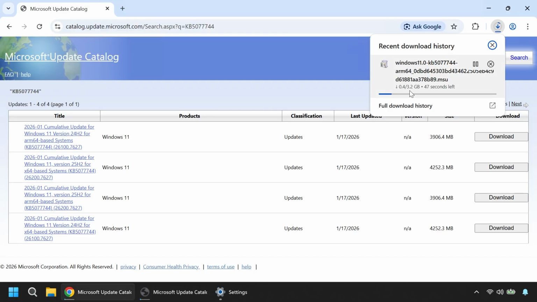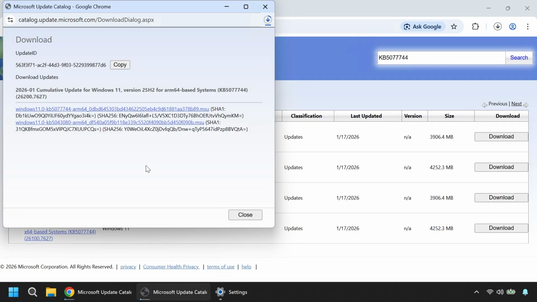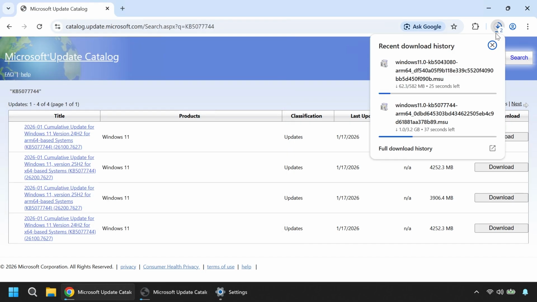It's showing me 3.2 gigs. So if I click on the other one, for example, which is not the right KB or the right download you need, it'll be a lesser size. So it'll be, for example, 582. So this is the version.